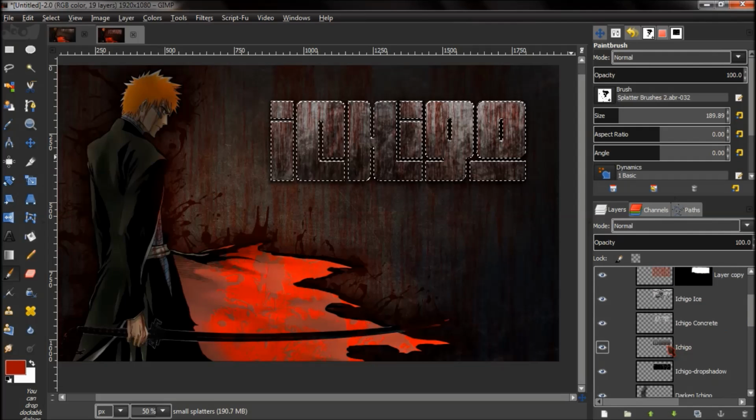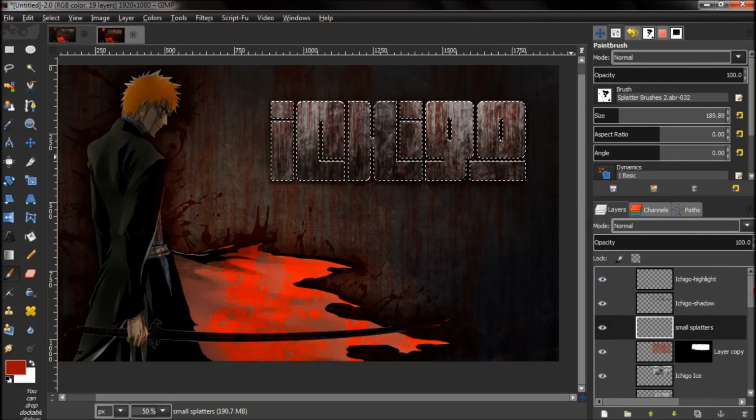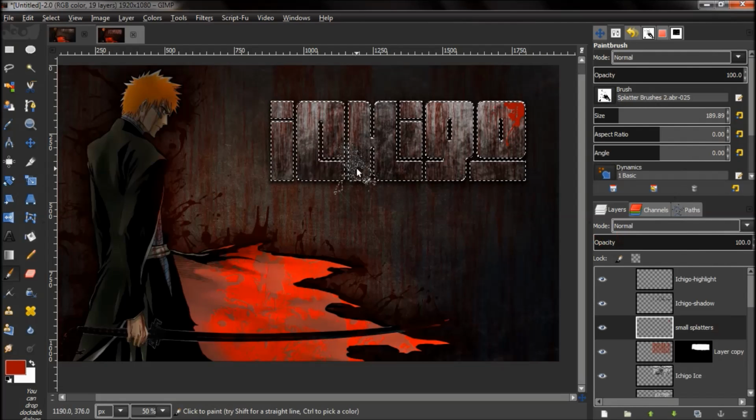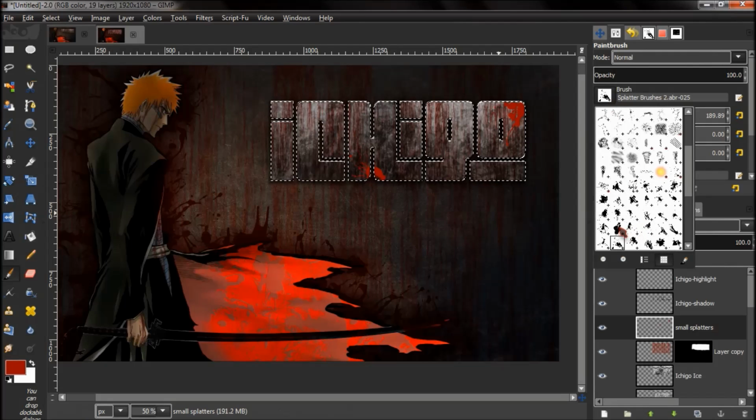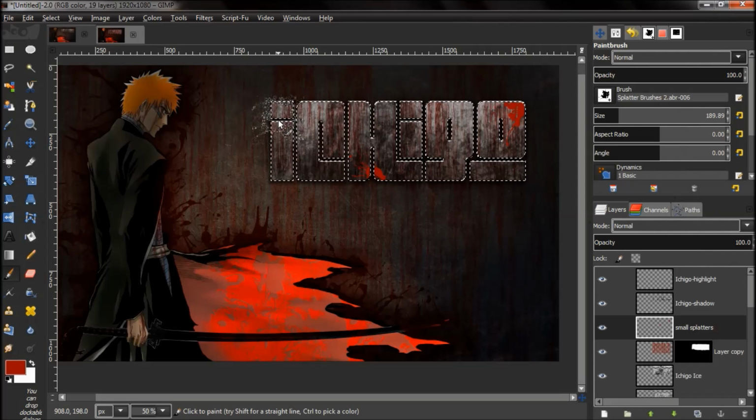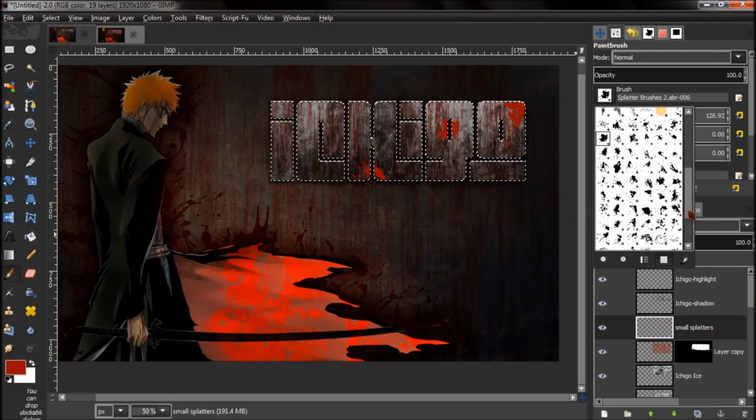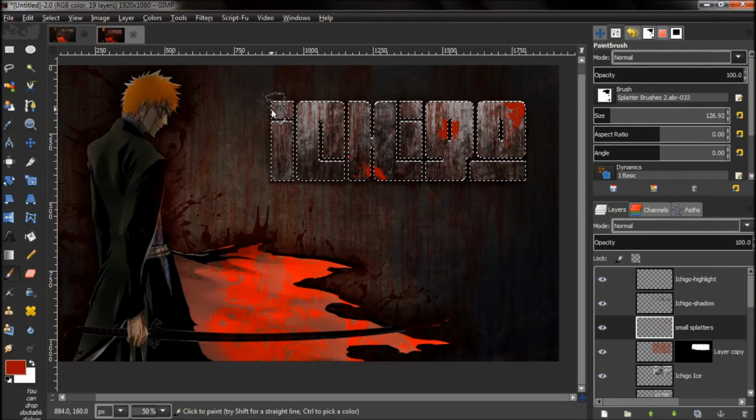Let's see, we'll go ahead and outline this, that way we stay inside the lines. And you just want to go through with your blood splatter and just put splatters wherever you think would look good for you. Resize them, move them, whichever you'd like.